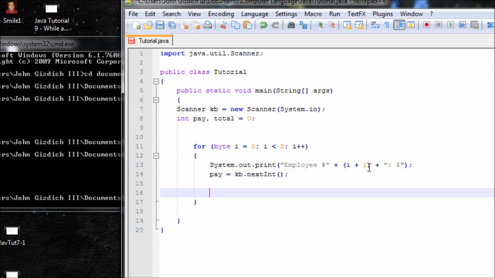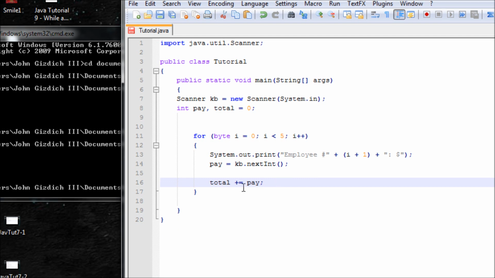And now let's use the accumulator. total plus equals pay. Alright, so basically, remember from the lesson two tutorials ago, this is like saying total equals pay plus total. Alright, so we're done with the loop so far.